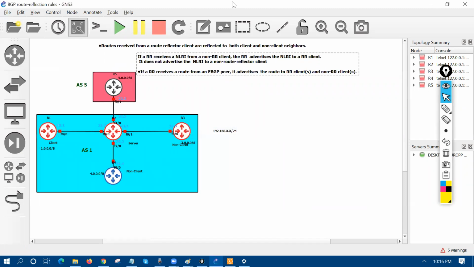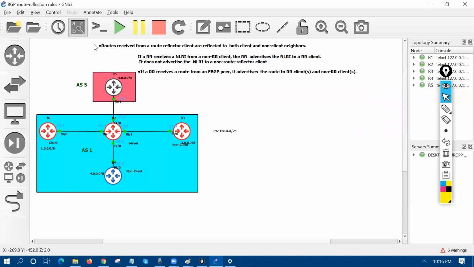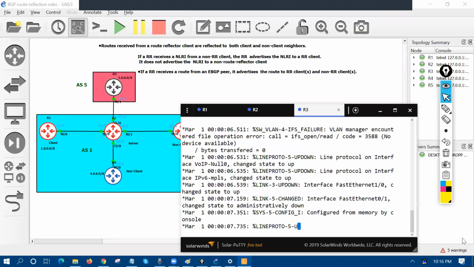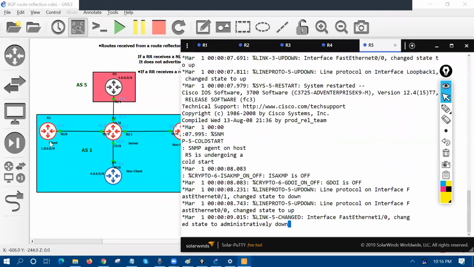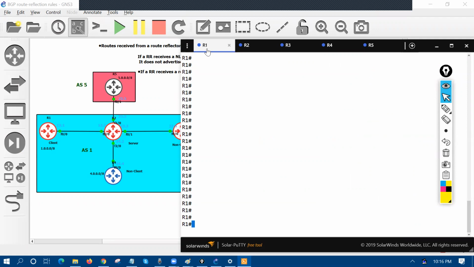So let's start. What I can do right now is take the console of R1, R2, and R3, every router. So I'll remove this and take a console. I'll show you the pre-configuration first, and after that we'll go through the rules. It's very good to verify the configuration first, and then after verifying, do whatever configuration is required. Always make a pre-verification first of all.